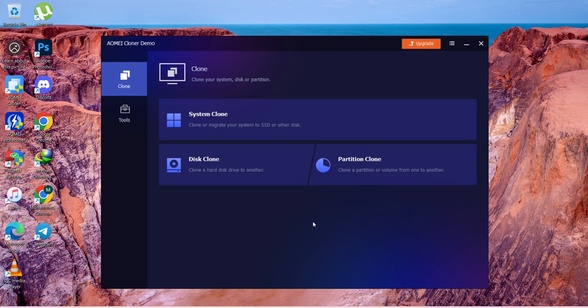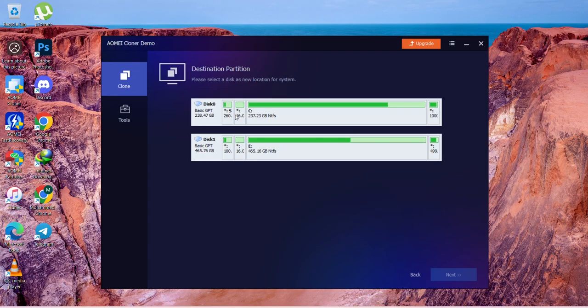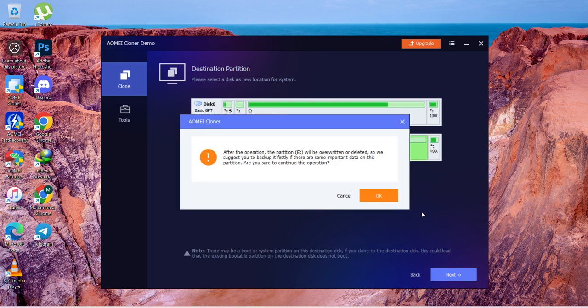In the Clone tab, there is System Clone, which enables you to migrate your whole disk to another disk, which of course includes the operating system. If you want to clone, click on System Clone, select the destination that you want your system to be cloned to, click on Next, read the caution, click on OK, then follow the instructions to clone.